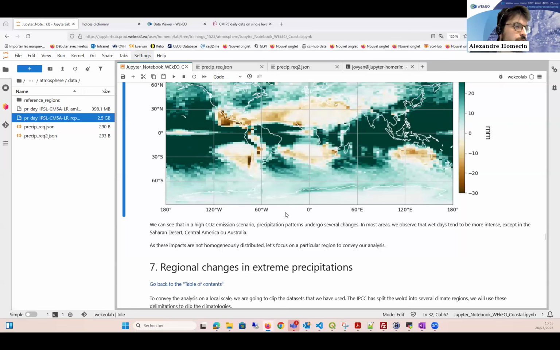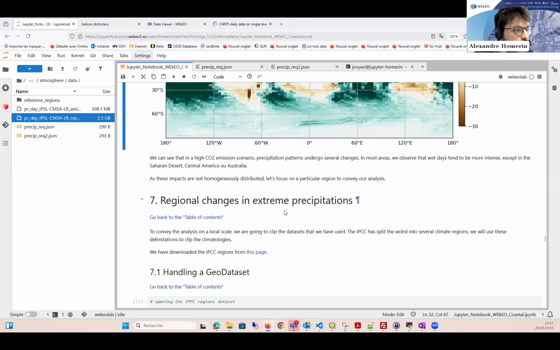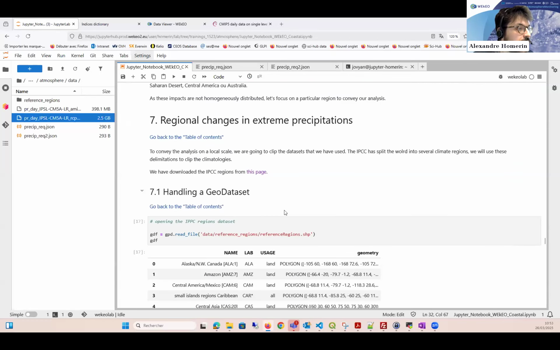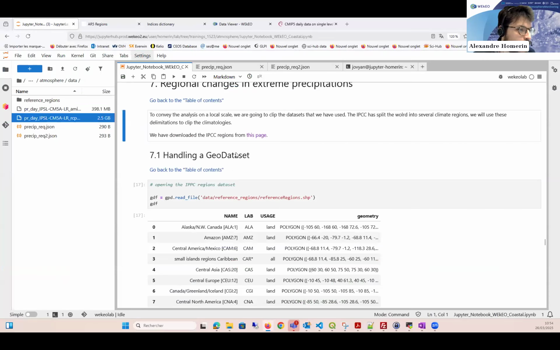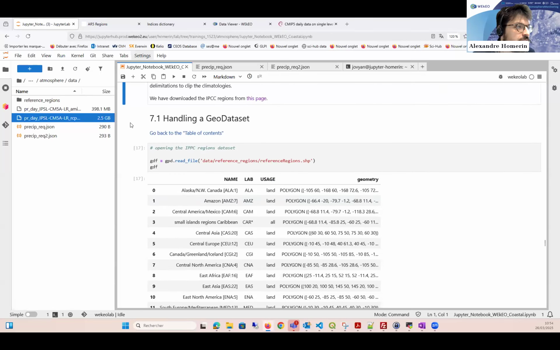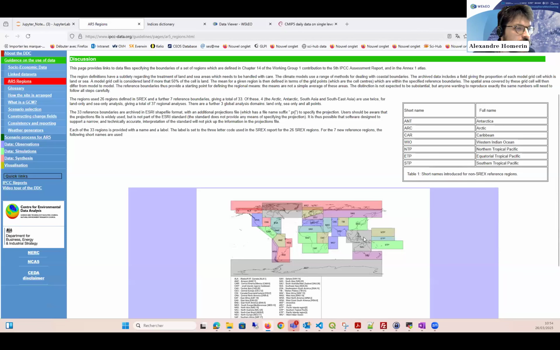So we can see that this evolution is not spatially homogeneous. So it is relevant to perform some geographical sampling and to study only one region at once. And this is what we do in this last section. I can see that I'm running a little bit out of time, so I'll try to be as exhaustive as possible. But basically, the Intergovernmental Panel on Climate Change has defined several climate regions here, and those are available to download as a geospatial dataset.